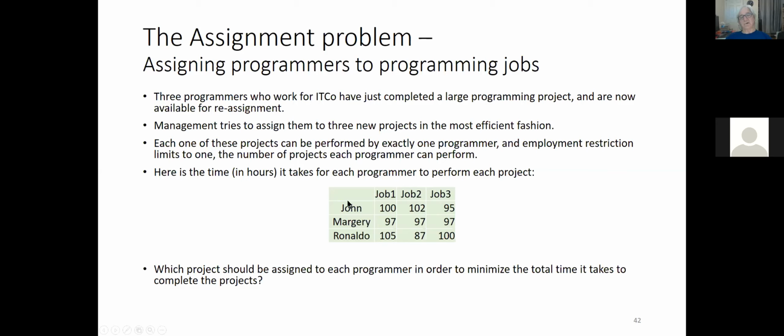So the problem of the assignment is how to assign workers to jobs such that the total time of completion of all the 3 jobs is minimized. Maybe these workers are getting paid by the hour. So, and this is in hours. So management tries to minimize the total hours, maybe. There are other applications in which these are costs and not times. Same idea. So this is, in general, the assignment problem.